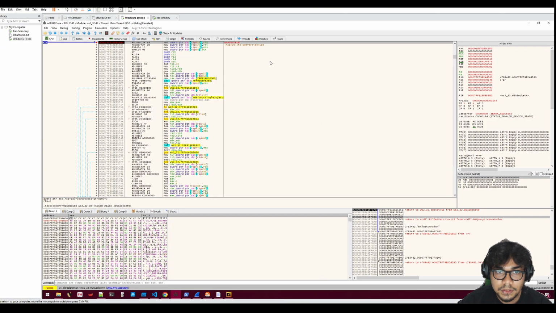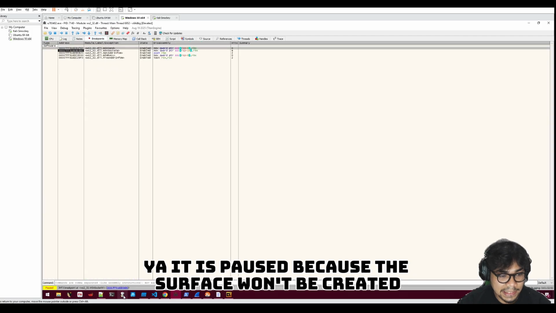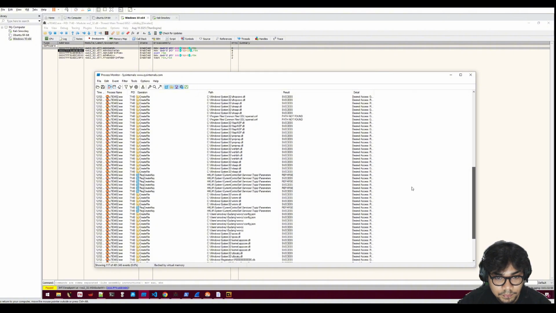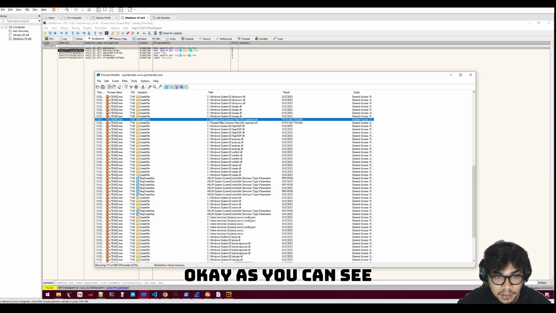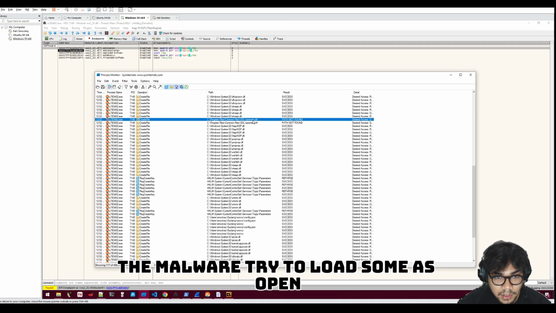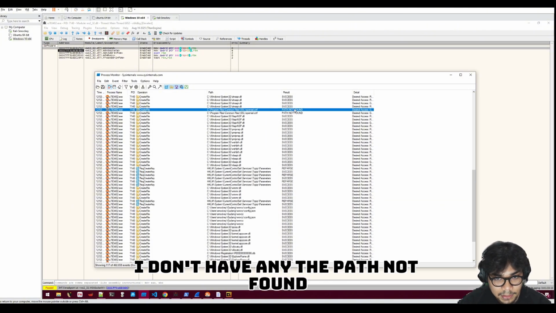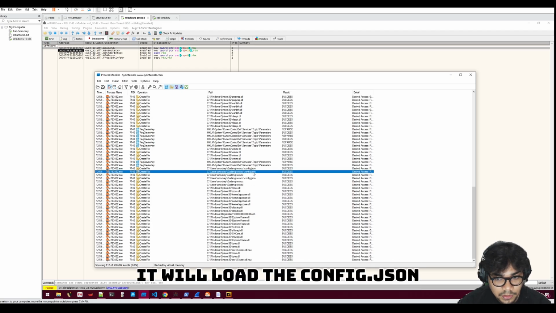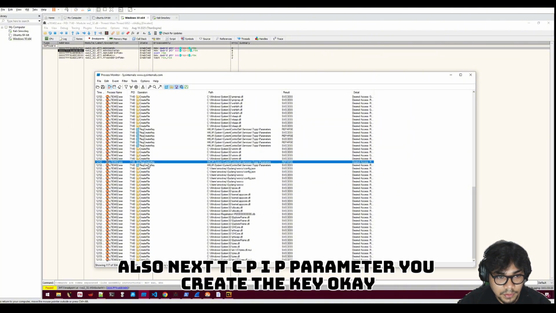Take a look. Yeah, it is paused because the service won't be created. Okay. As you can see, the malware tried to load some OpenSSL.config in here, which I don't have any. The path not found. Yep, it will load the config.json, yeah. Also next, TCP IP parameter. Create a key, okay.